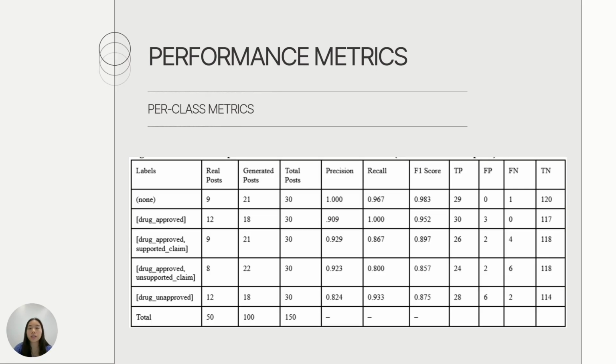For our performance metrics, this table shows the per class performance across the 4 labels plus the none class. While our overall accuracy is 91.3%, accuracy alone is misleading. So we also decided to compute precision, recall, F1 score, and the counts of true positive, true negative, false positive, and false negative. A true positive is where the model correctly labels a post belonging to a given class, and a false positive is where the model assigns a label to a post that it does not belong to. A high false positive is harmful in health misinformation detection because it leads to overflagging and reduced user trust. A low false positive indicates a more conservative, reliable system.